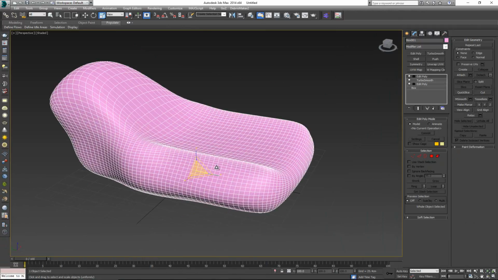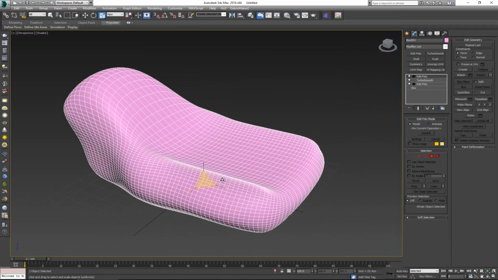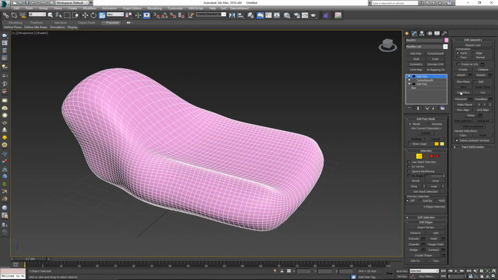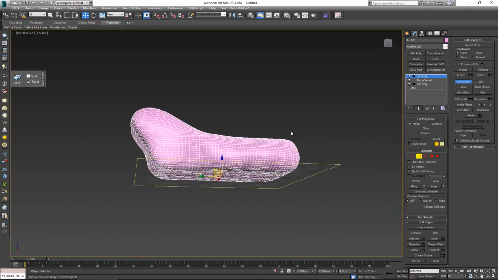The easiest way to get that set geometry would be to use one of the options that we have here, which is slice plane. So what I have to do is, while I'm in my edit poly, I just click on edge and I have this option slice plane. Once you click it, you're going to get this plane at the bottom.